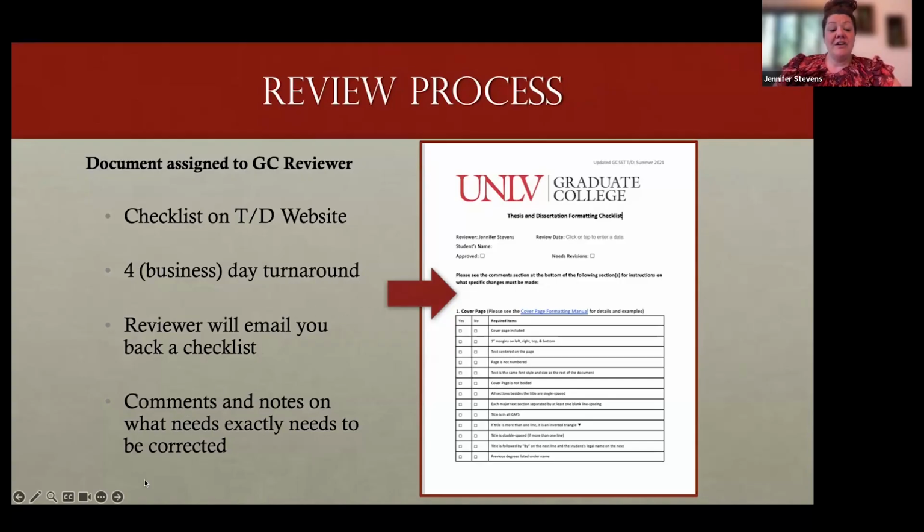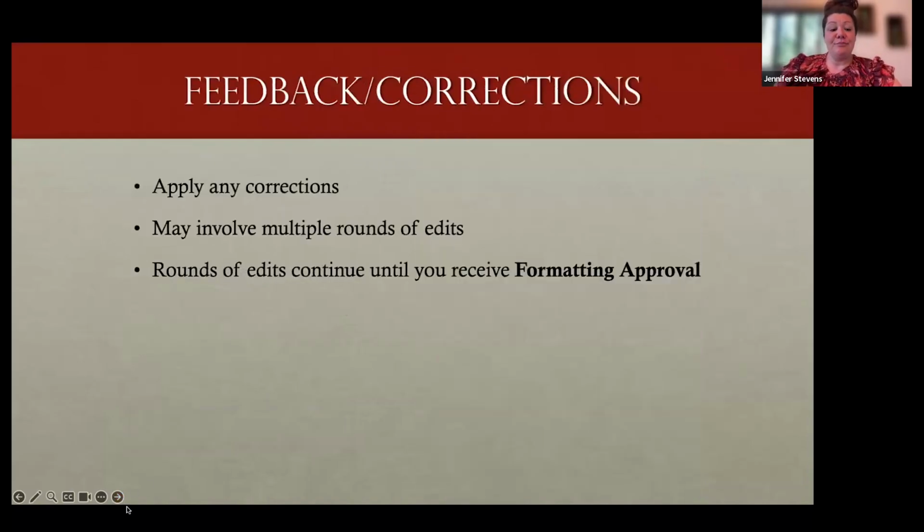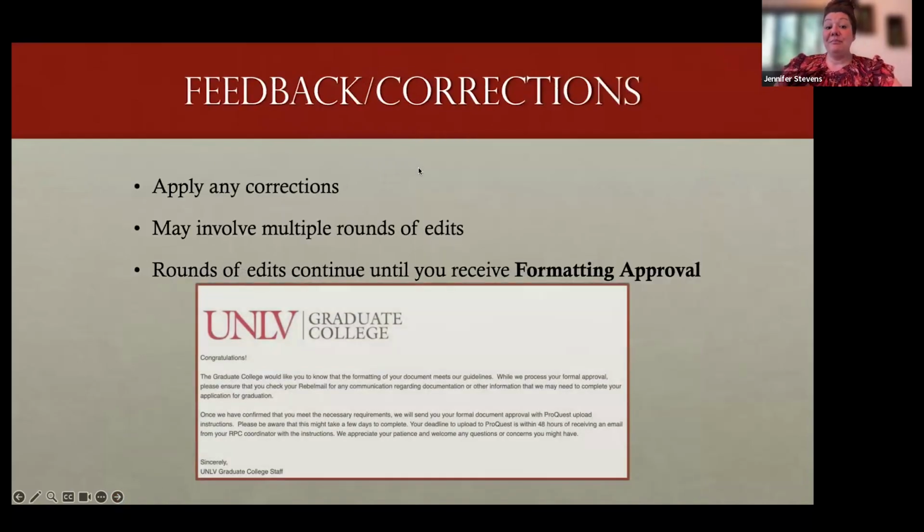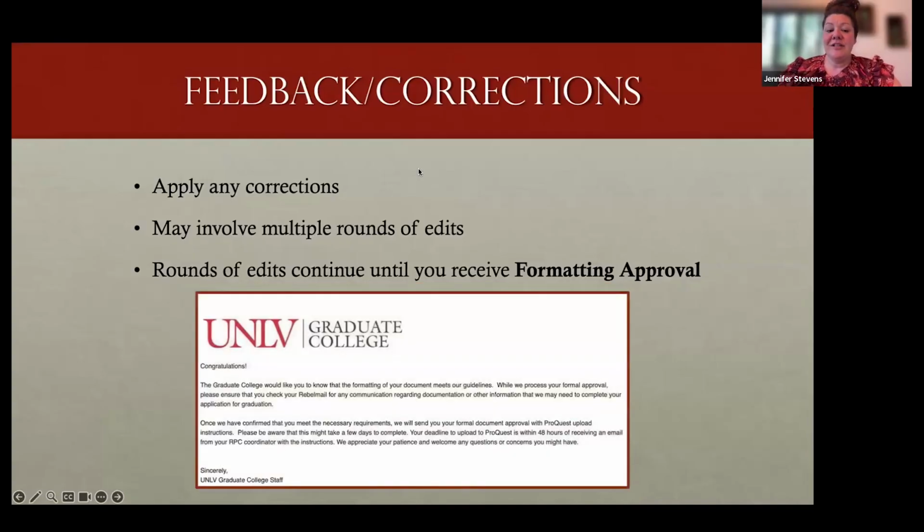So again, your reviewer will let you know with this checklist what exactly needs to change. And then you will make any corrections to your final document. And this will be kind of a back and forth process with you and your reviewer via email. And it may involve one round, it might be 2 rounds, maybe 3. It just kind of depends on, again, the shape your paper is in when it's submitted, and how well you're making those adjustments as you're going through the formatting review process.